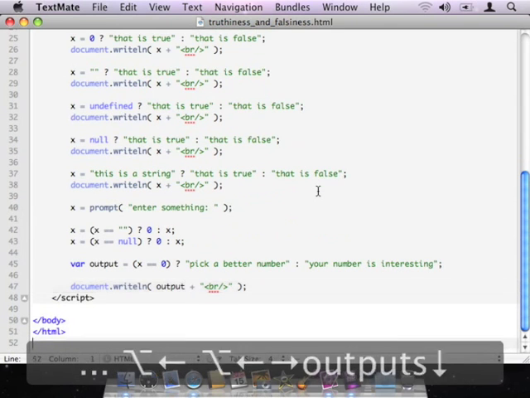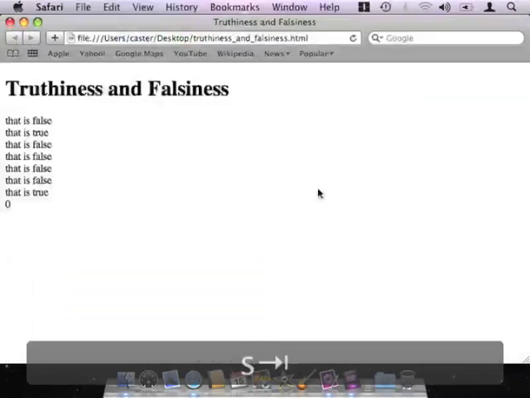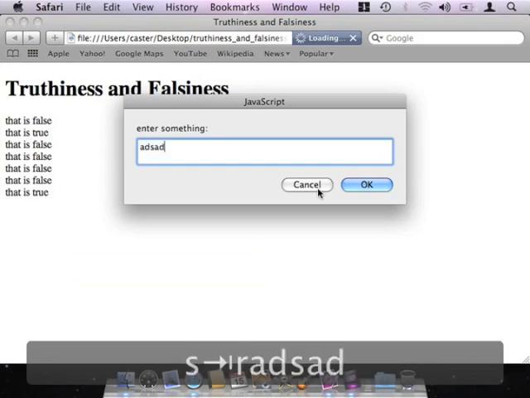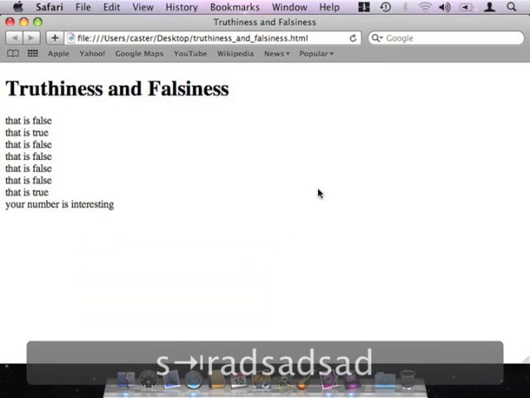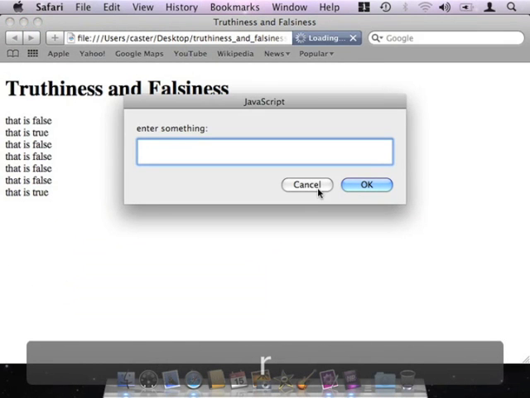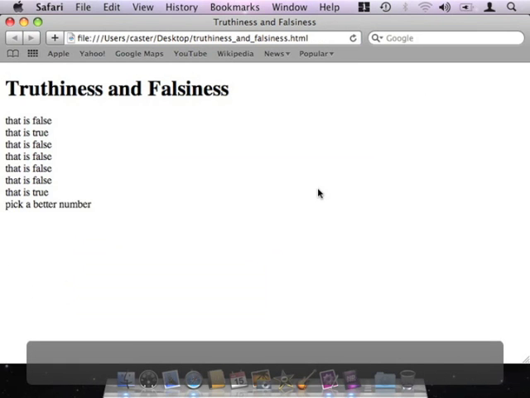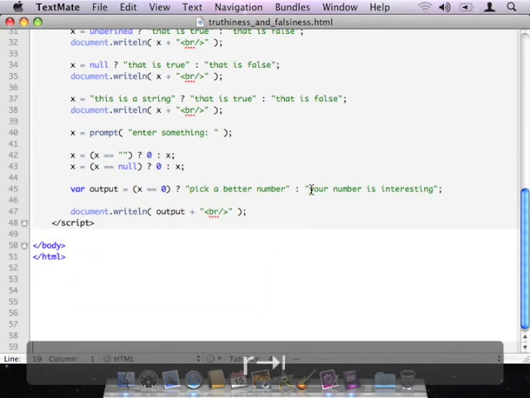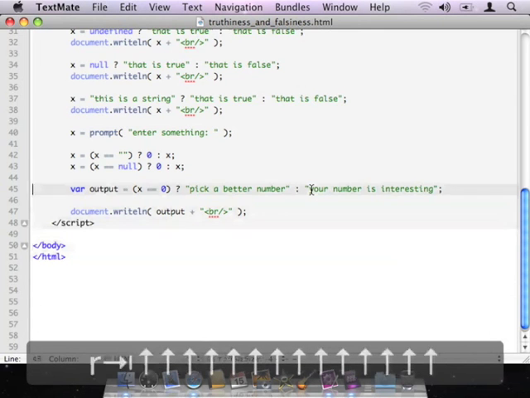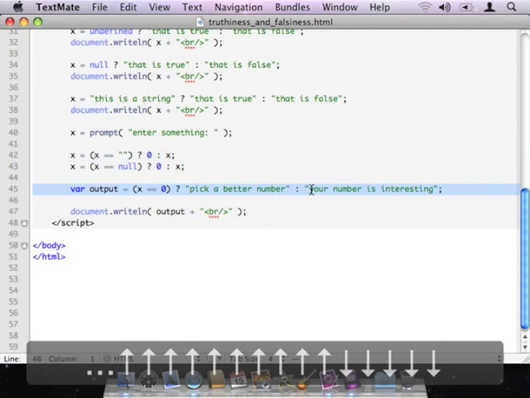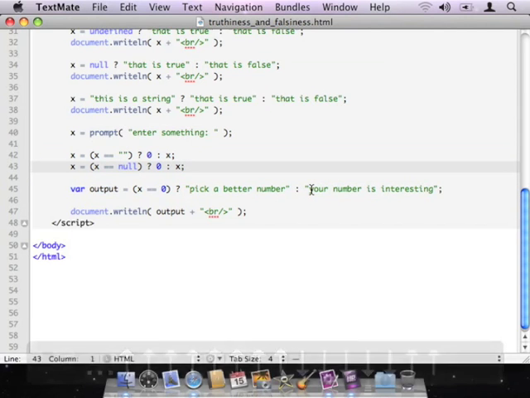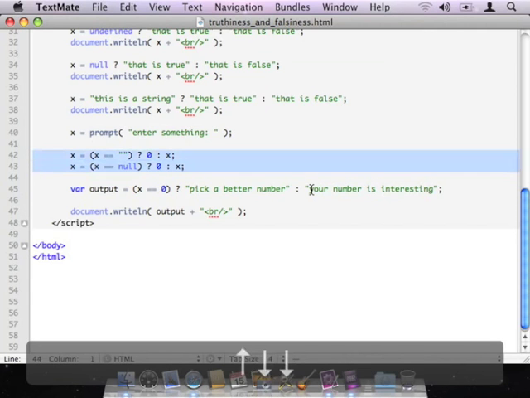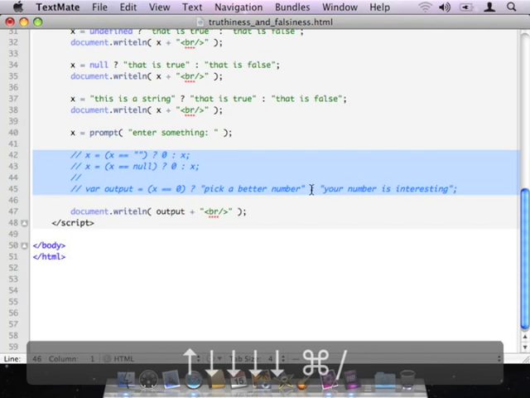Sorry, got a little close to the bottom of the screen there. Now if I put in something, it tells me my number is interesting. If I just leave it blank, it asks me to pick a better number. If I hit cancel, it says pick a better number. So we had gone through more or less 3 different statements, both of these conditionals and this conditional, all with the intention of displaying some kind of sensible message to the user. But as it turns out, very little of that was actually necessary.